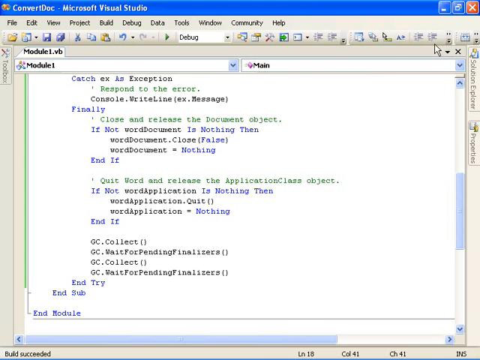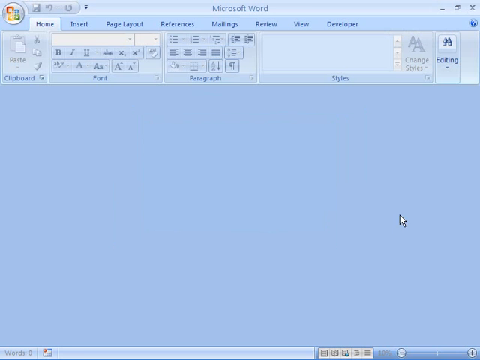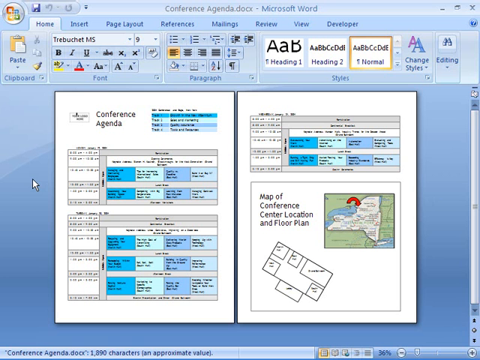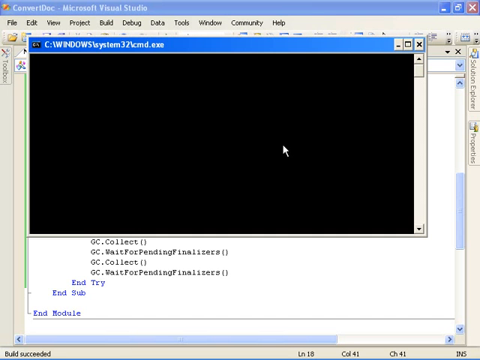Now, before we run it, let's go take a look at my desktop. And you can see here's the conference agenda document out on the desktop that we're going to convert. If I open it up, you can see right now it's just using the standard conference agenda template that you can download from the Office Online site. And I haven't modified any of the content, so it's just the standard template. But what we're going to do now, when we run our code, if we go back over to Visual Studio, is open that document and then save it out in XPS format.